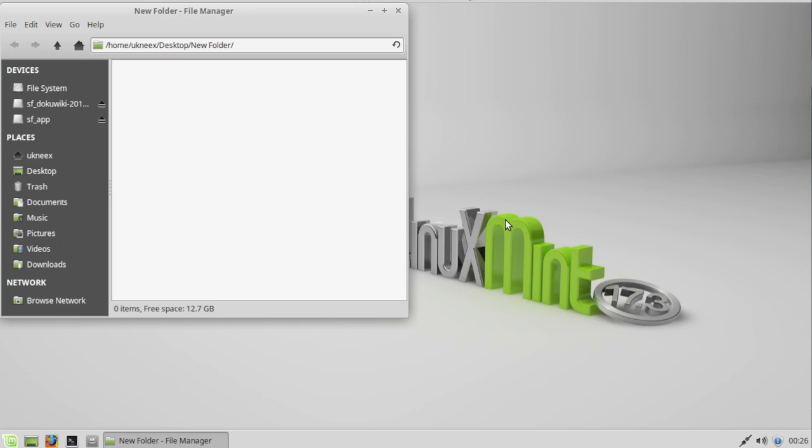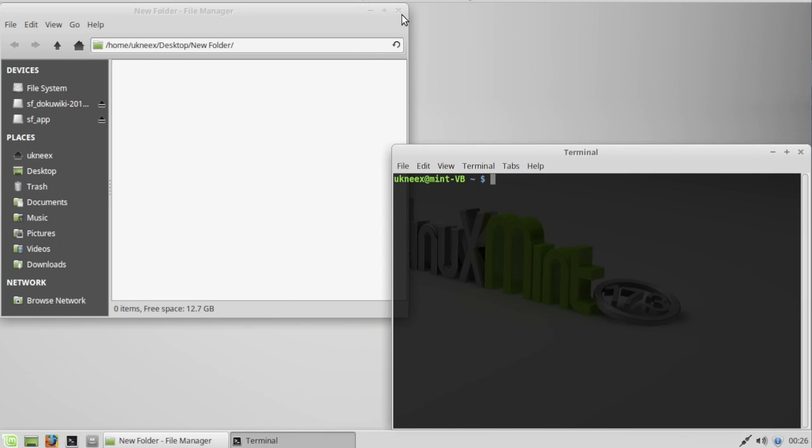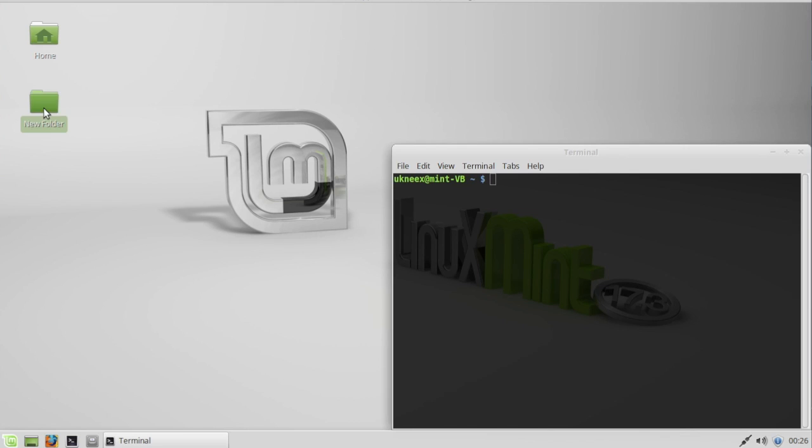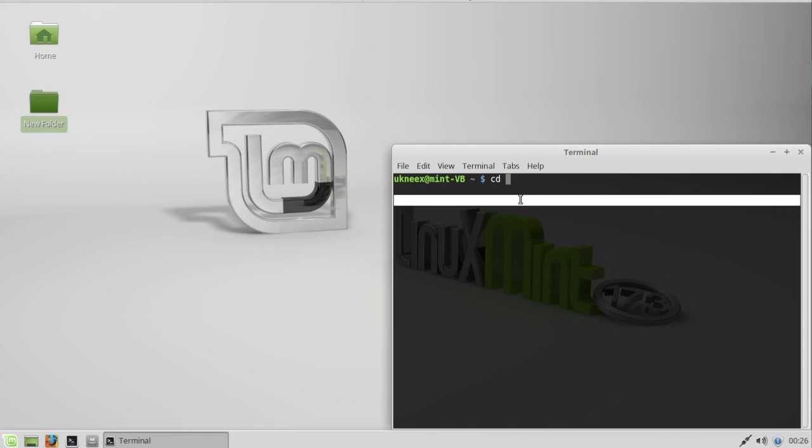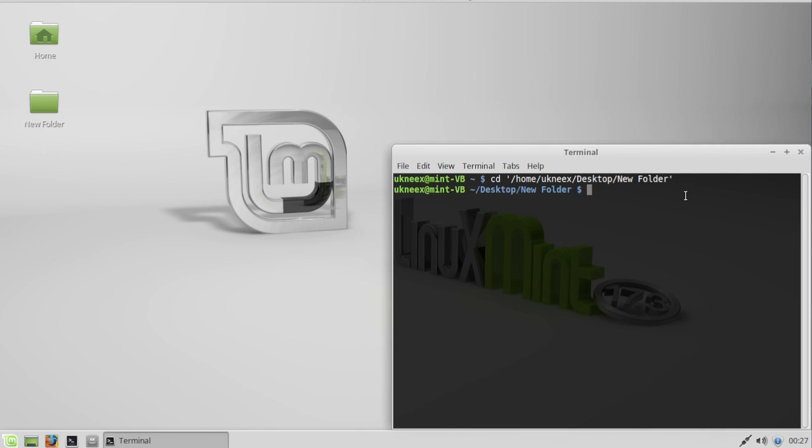Or you can directly launch the terminal first, and let's do cd, change directory, and drag and drop the folder into that terminal and hit enter, and boom, you're there. That simple.